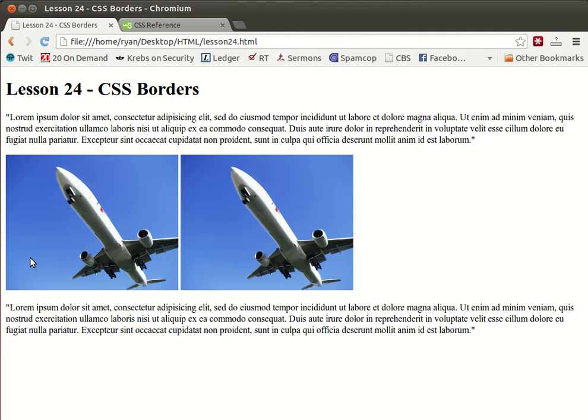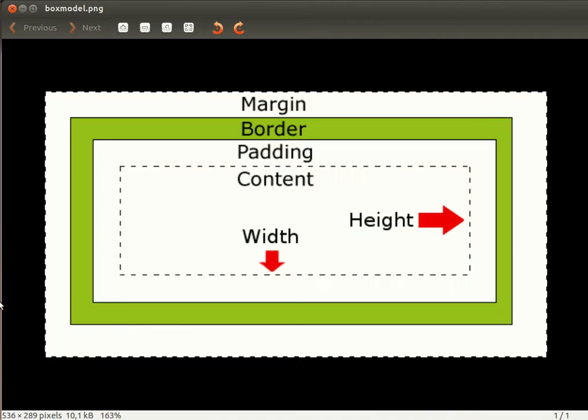Welcome to lesson 24 of learning HTML and CSS. In this lesson we'll be learning about CSS borders. In our previous lesson we learned about the box model, and we said that every item on the page has a content area and an optional padding, border and margin. So we're focusing on border in this lesson.